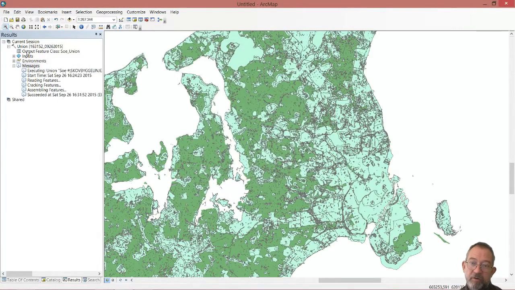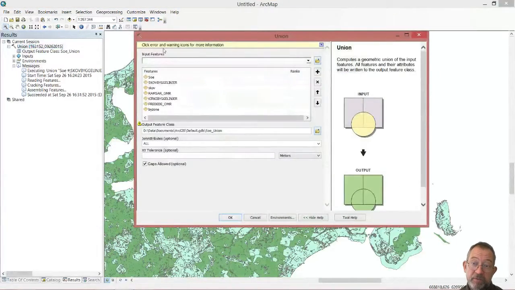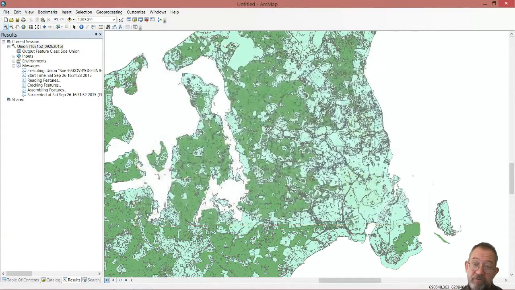We can also see where the output was, which inputs we had, which environment we were running on, and if we want to redo the operation, we can simply double click the tool and it will bring up the dialog box so we can rerun the tool. So that was our result.